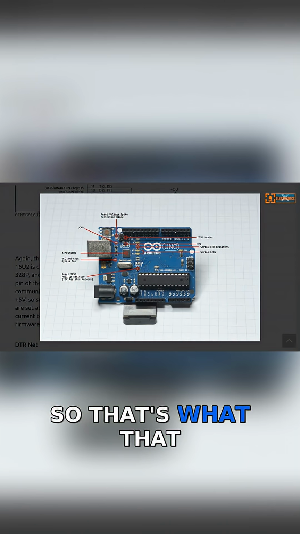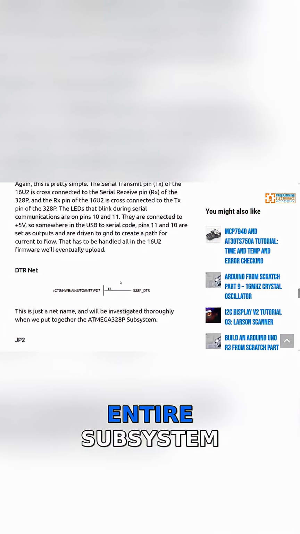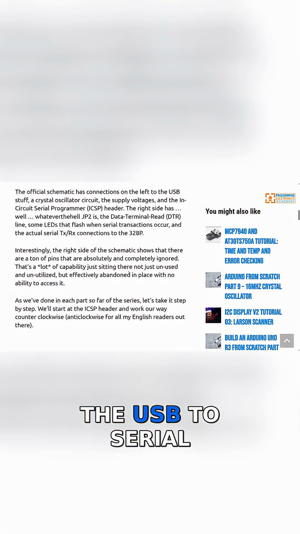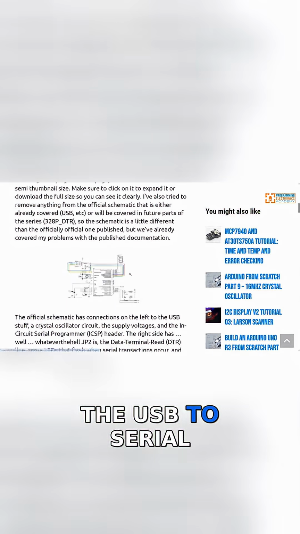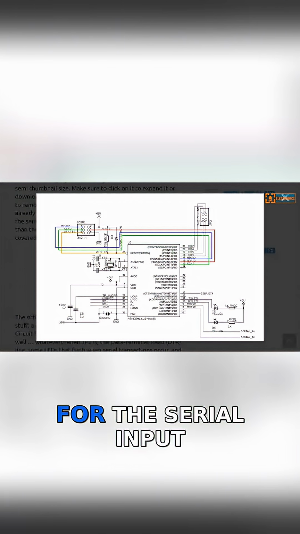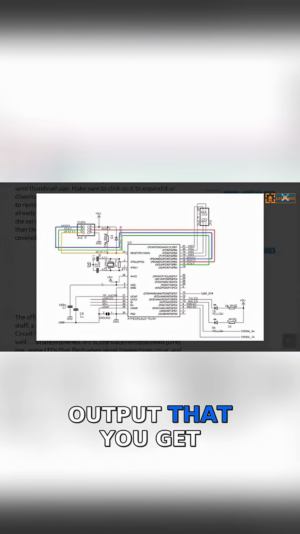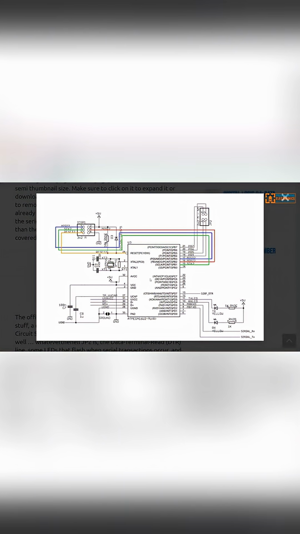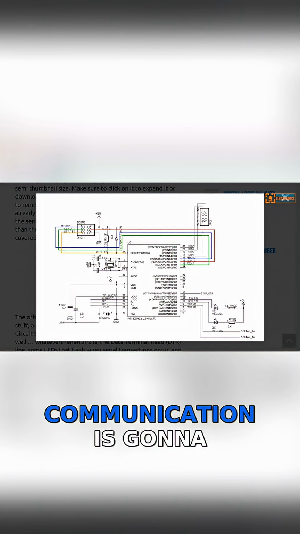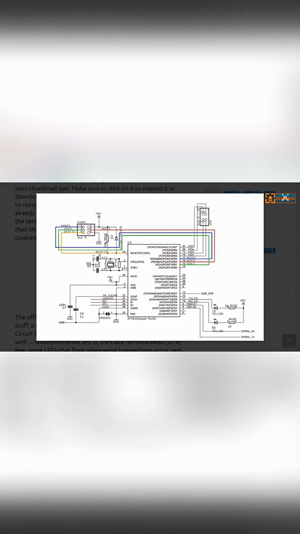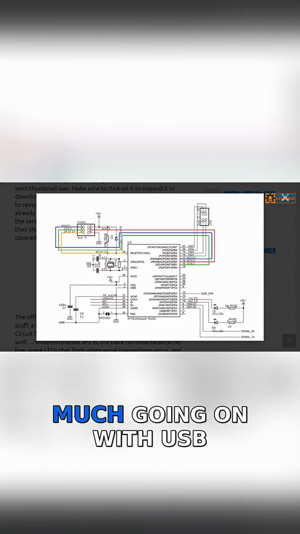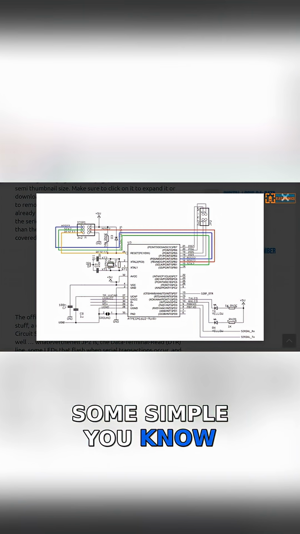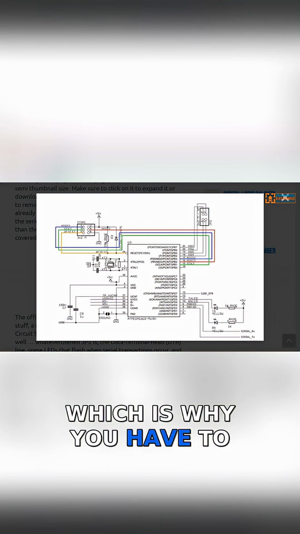So that's what that entire subsystem performs, is to allow you the USB to serial programming route, and for the serial input output that you get through the serial console in the IDE. Right, because the USB communication is going to be far more intense than just the serial communication. I mean, there's just so much going on with USB communication. It's pretty in depth, which is why you have to have some type of bridge.